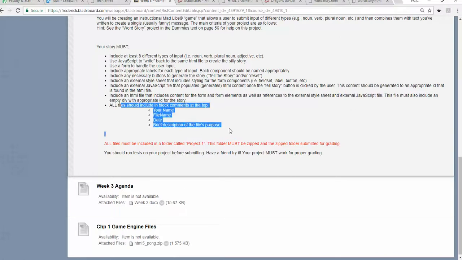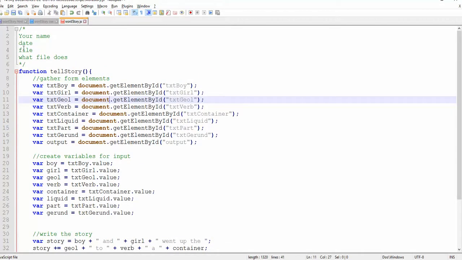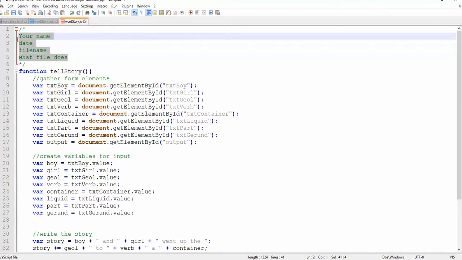And then you should have block comments. What's block comments? In HTML, block comments look like this, with an exclamation point, dash, dash. You should have your name, date, file name, and then what the file does. And then it's dash, dash, right angle bracket. So this is how you do comments in HTML, and then you're going to have a JavaScript file. Same kind of deal of what is going to be in your comments, but in JavaScript, the way you do comments at the top is with a forward slash asterisk, or forward slash star, and then you end with asterisk forward slash. So same content in comments. This is just the best practice in programming. So that's pretty much what I'm looking for.